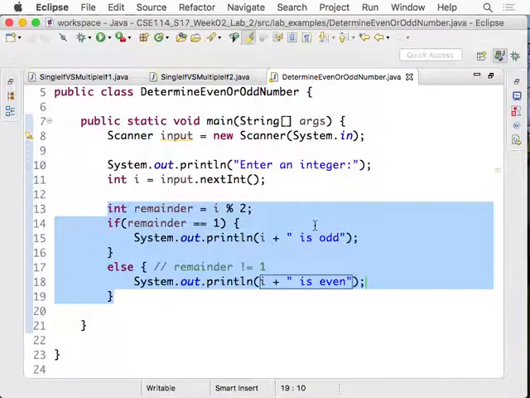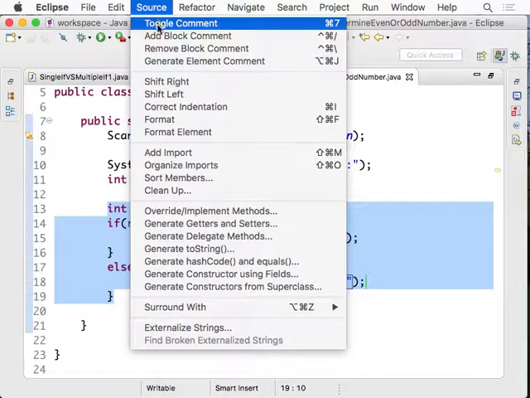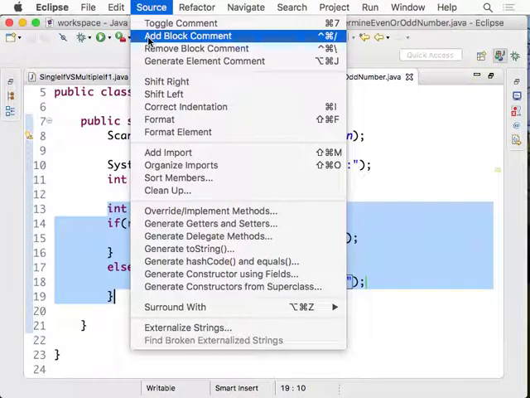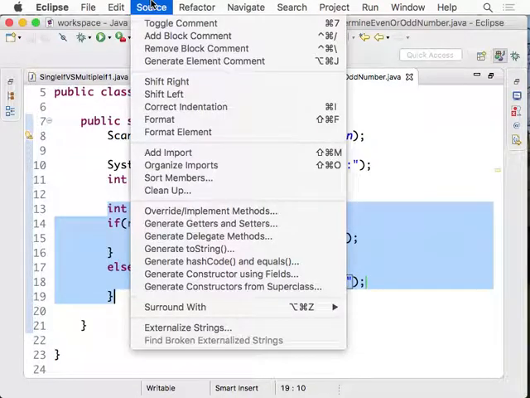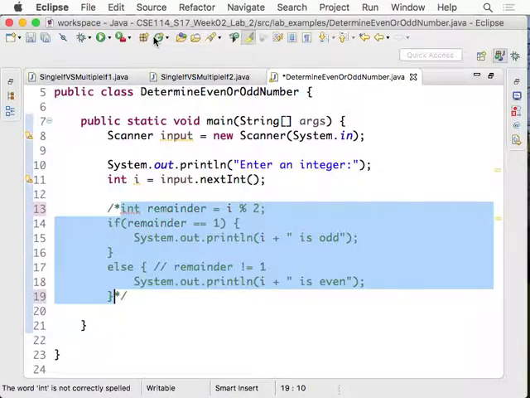I'll show you. Select this block, and then you can go to source, and then you can go to, give me a moment. Here. Go to source, add block comments over here. You see that? Let me show you again. Select this block here. Go to source and add block comments. Then you put the entire block into comments, which means it will be ignored.